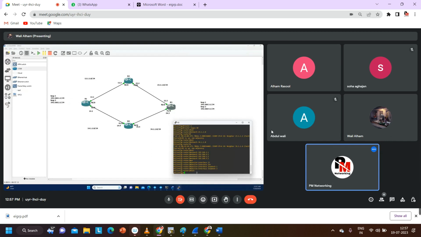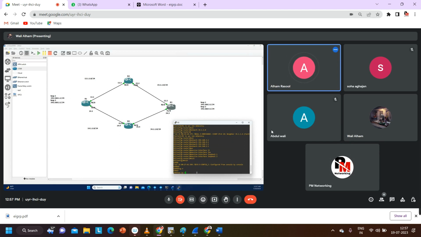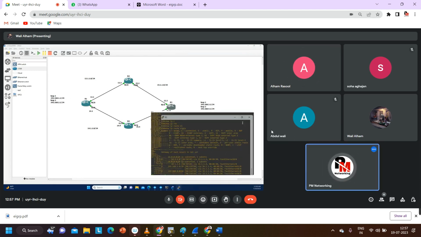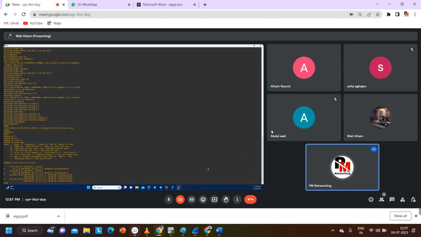And on R3 also do the same thing. Here I am able to see you have configured the passive interface correctly. Don't debug it, just write the command show ip route eigrp. That's it. For 192.168.1.0, it is performing load balancing. Yes, we have two paths. Yes or no? Yeah, you are done with your lab.